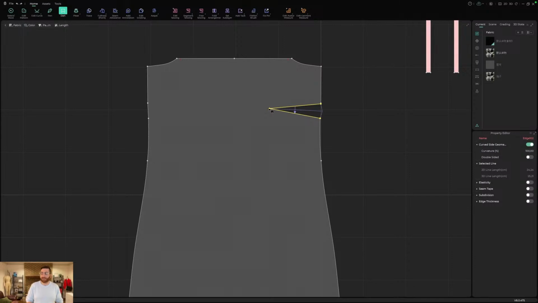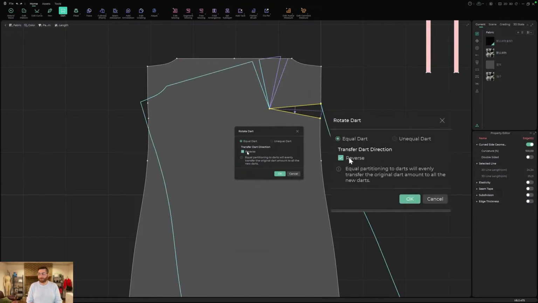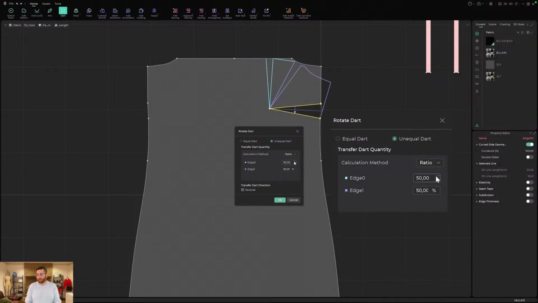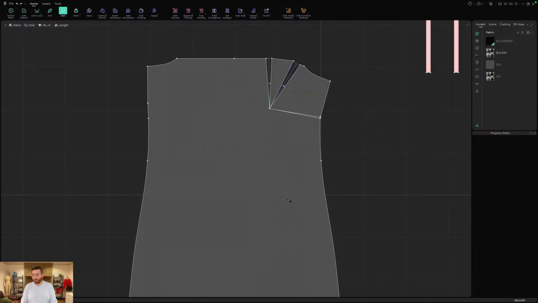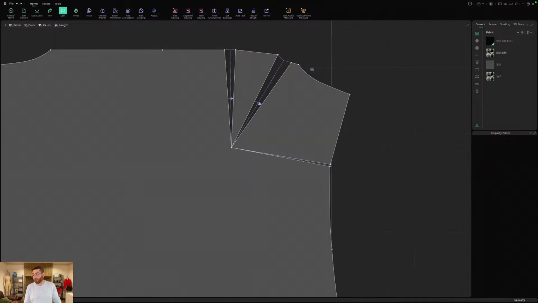Not only can this be done with a single slash point, but we can introduce multiple slash and spread points. So now when we do this, we can actually set the distribution amounts separately for each of those slash lines. When we select the unequal dart property here, you can see edge 0 and edge 1 can be set to different values. And the more of these you create, the more control you have over how much of the new dart amount is distributed to each of those lines.